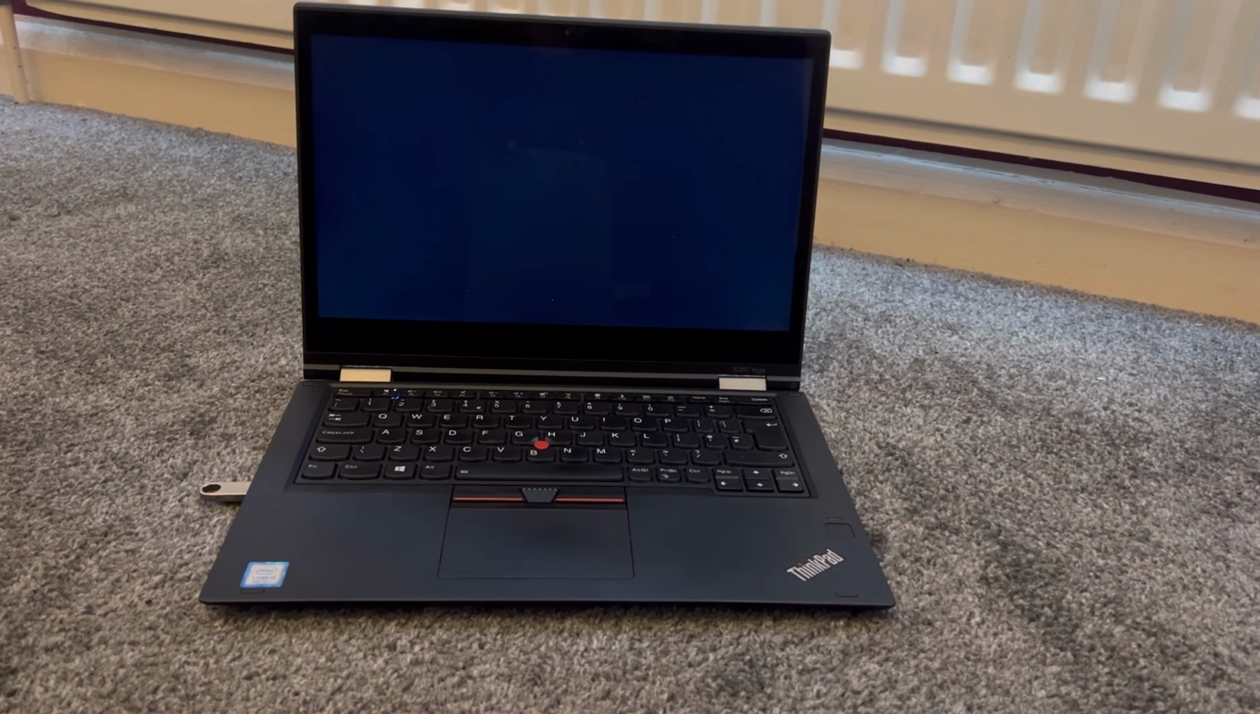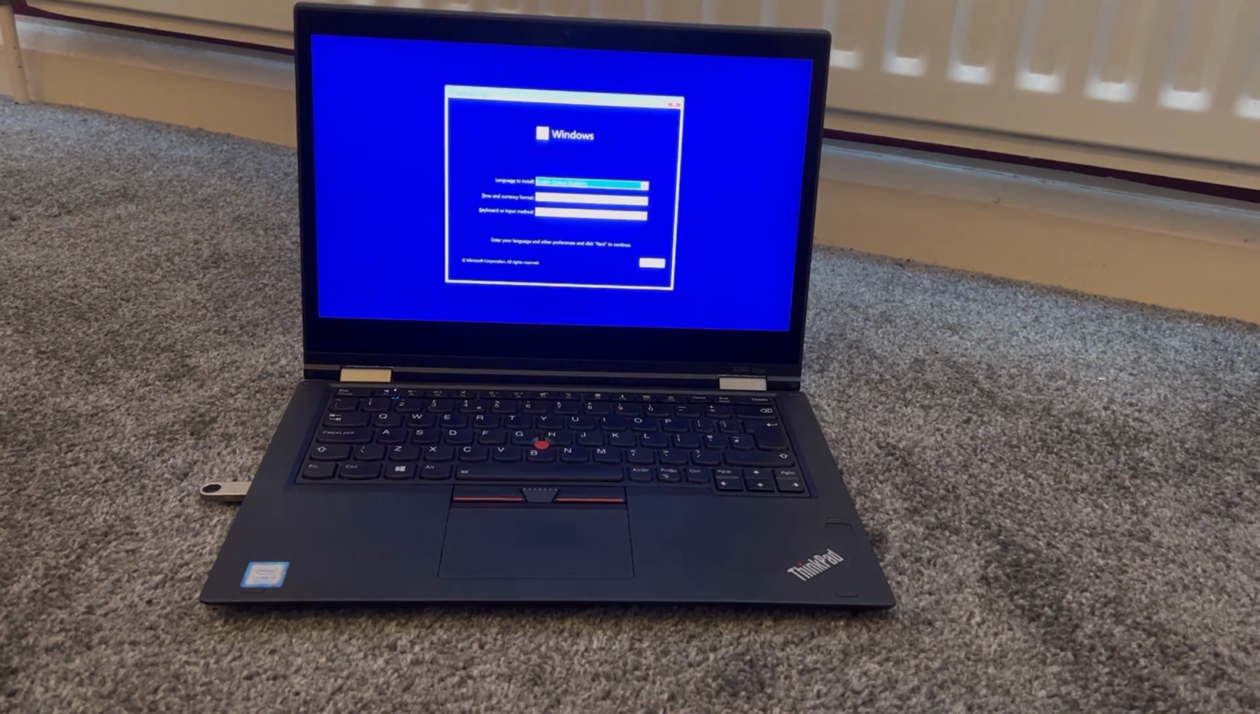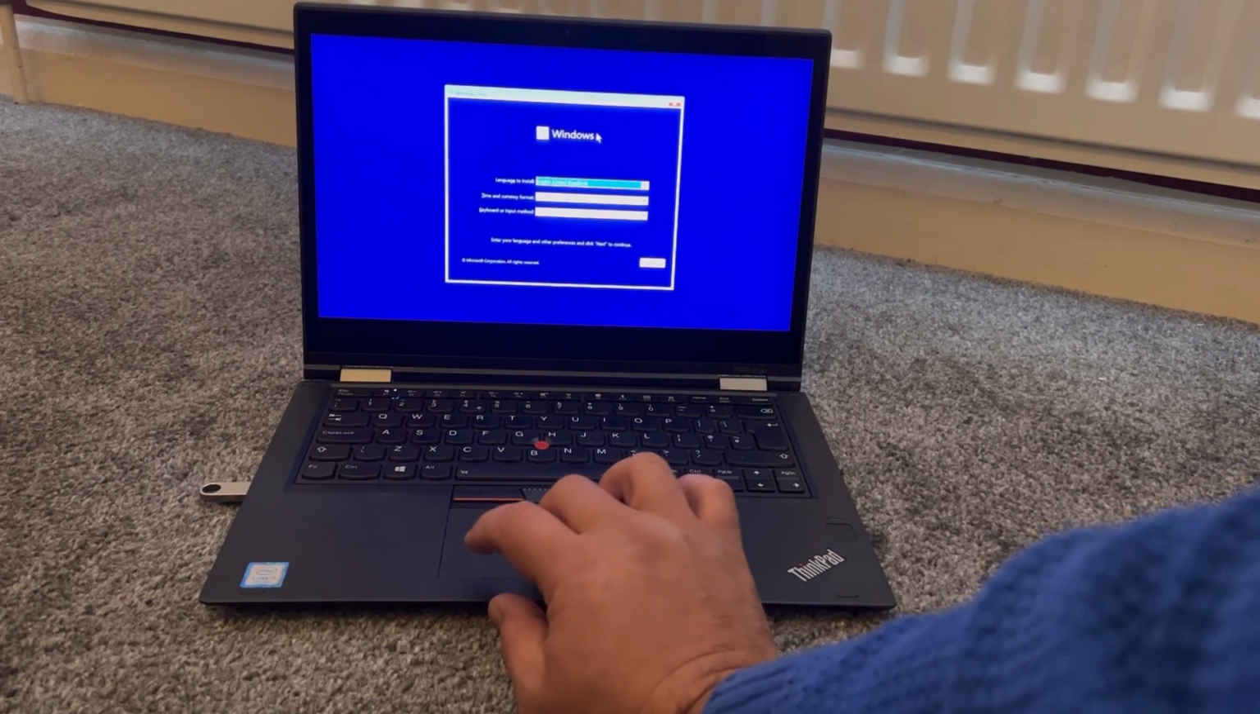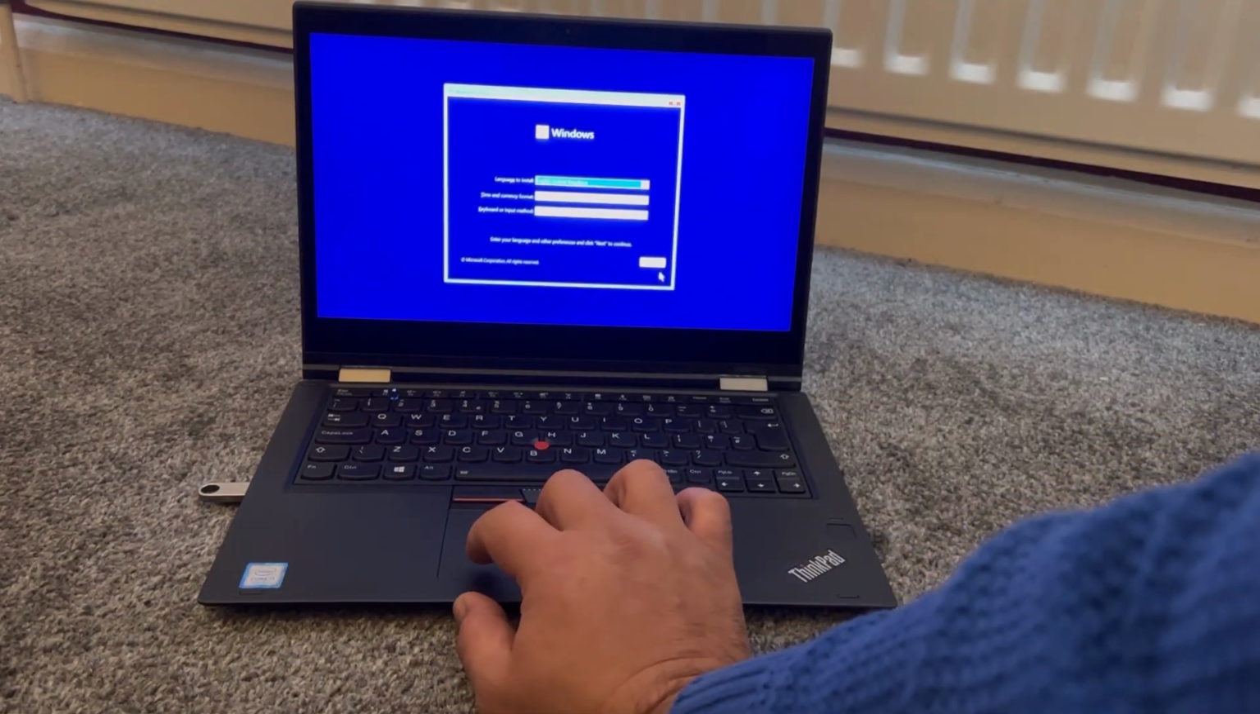So it's going to take some time to boot from there. Obviously, if you don't have a bootable drive, nothing will show up. It will just go into Windows. But because this is bootable, it's going to pick it up soon and it's going to load. I will fast forward this video to save time. As you can see, the USB has booted to Windows.